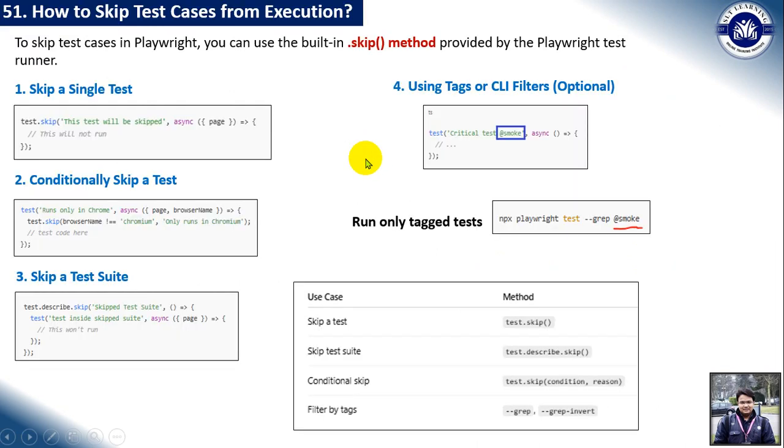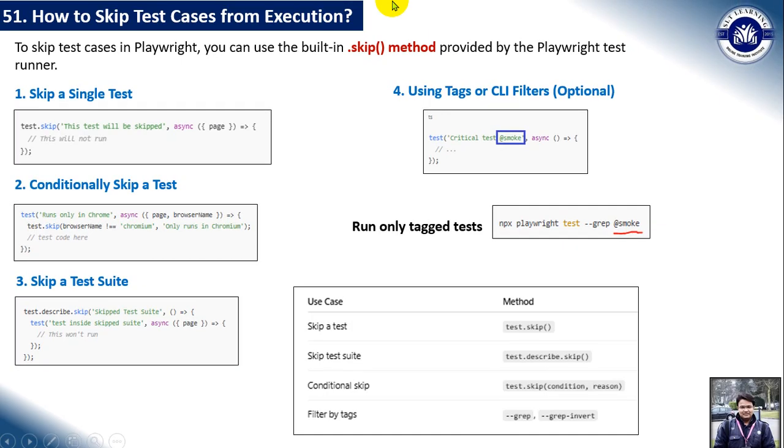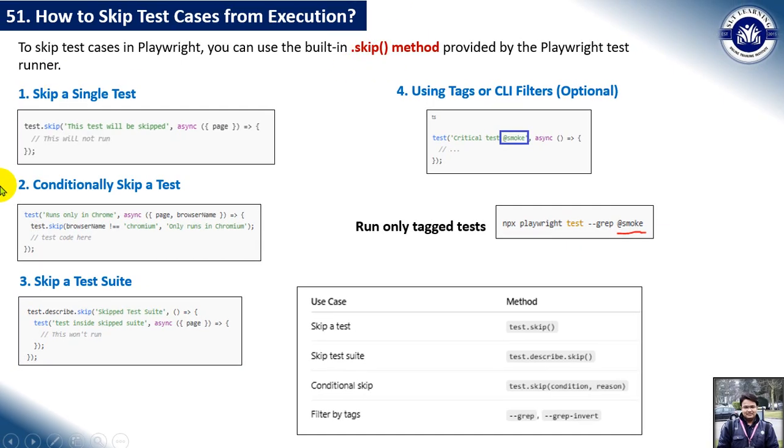So, how to skip a test case from the execution. There are different ways of doing this, but the method will always be the same, the dot skip method. It depends on how you want to skip: you want to skip the entire test suite, or add a conditional skip, or skip a single test case entirely. This is what the syntax looks like: test dot skip, and then you provide your test method over here. When you execute your test suite, this particular test will not get executed.